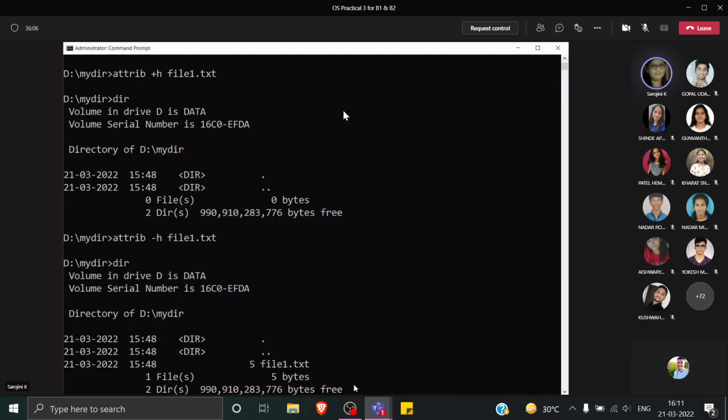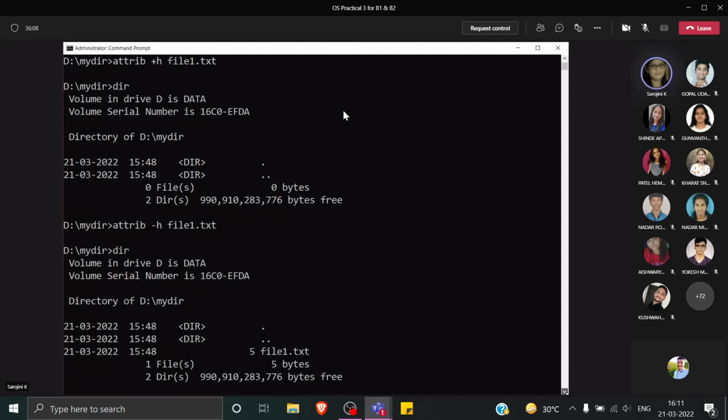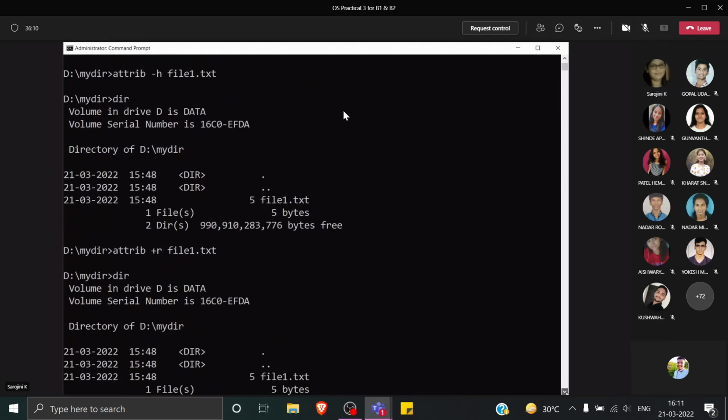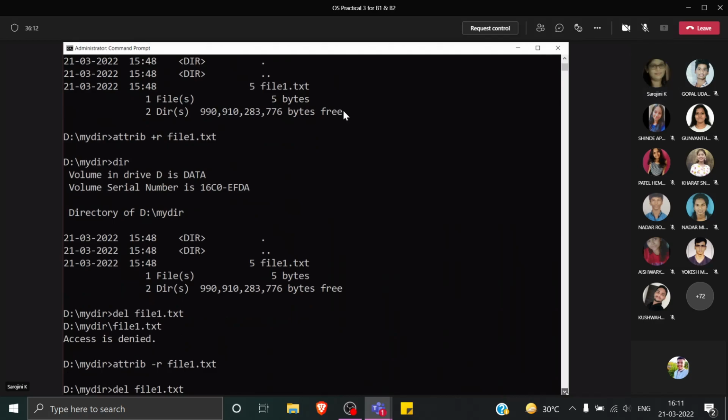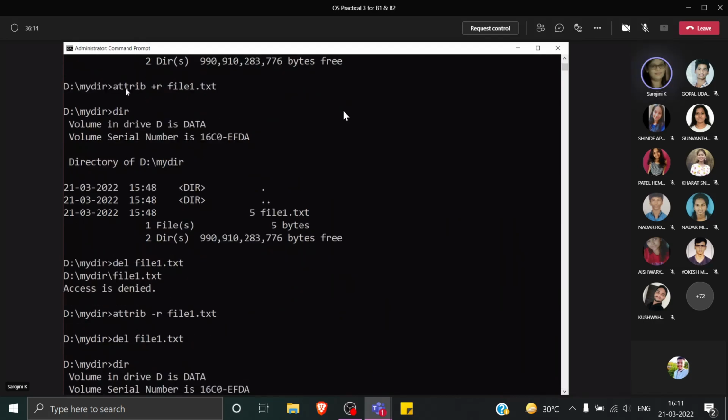Okay, let me move. Completed, no, everybody? Oh, this is also there. Now, plus R to make the file a read-only file, minus R to release the read-only property. Release or reset the read-only property. Okay?